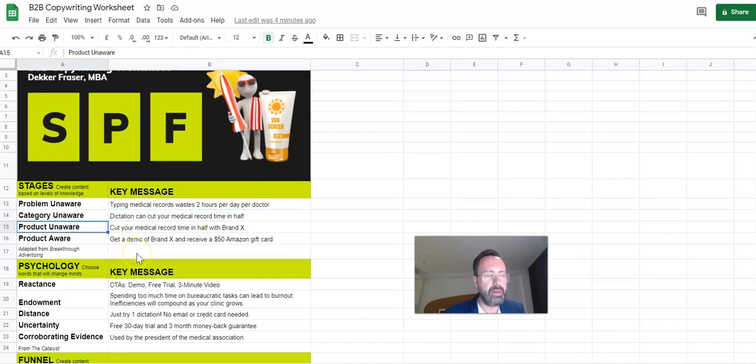Okay, so product unaware, people that are not aware of your brand or your specific product. Here we're going to say, cut your medical record time in half with brand X. Something else you might want to say is that your brand is the number one choice or the default option or the only one that works with this practice management system that you have. Often it's focusing on what makes you different, but if they're not that familiar with the category, then you pretty much just take the same positioning as the product category. So whatever value all the products, including your competitors, provide may be the one that you highlight the most.